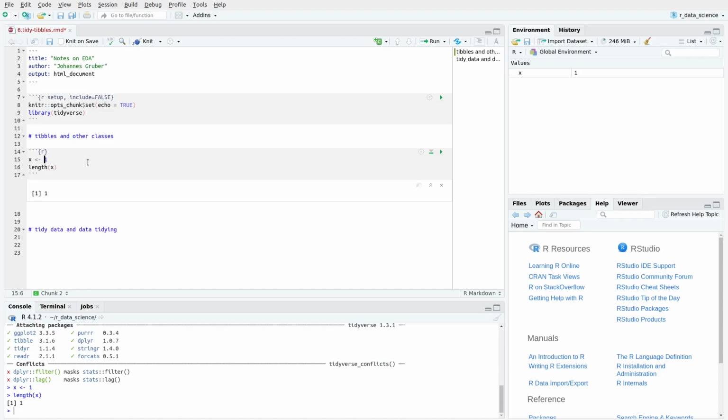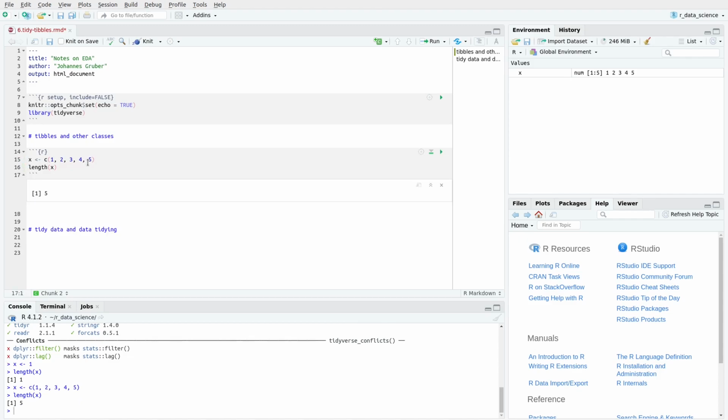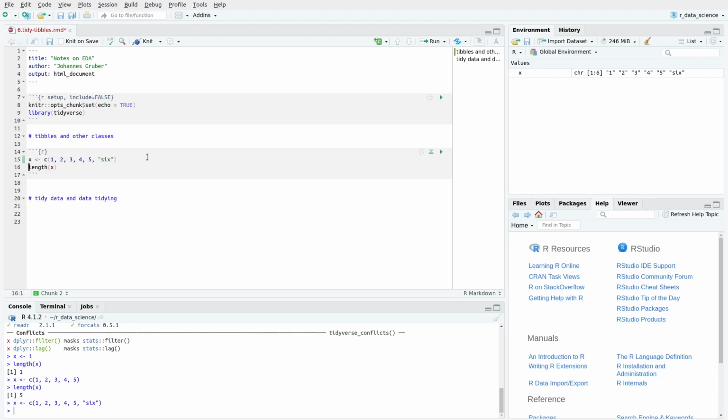What we can also do is to store several values in this one object by using the c or concatenate function. And what we can do here is we separate the individual values with a comma, and we can store a few different values here. And when we do this, then the length will accordingly be 5. What we can also try is to store a different value in here. Let's say we want to store a character value in here. Let's call this 6 and let's see what happens.